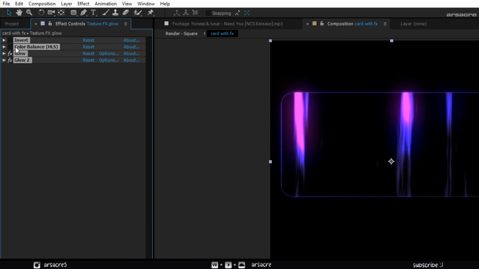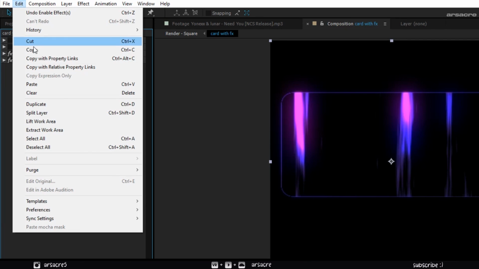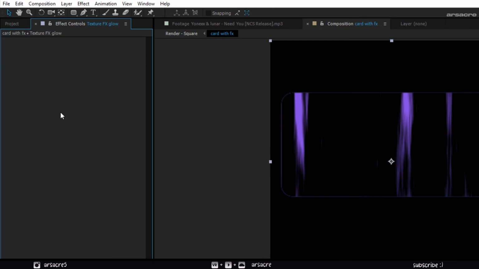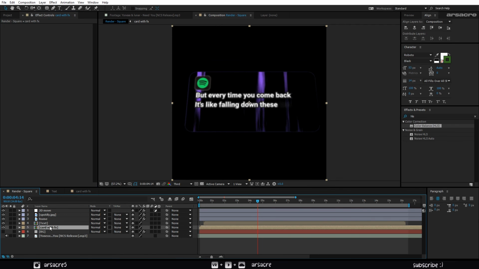Here, let's copy these effects. Then delete them from here. Go back and paste them directly on your card FX layer.